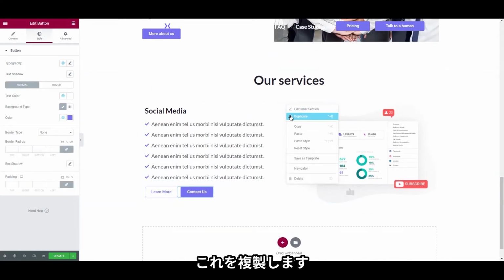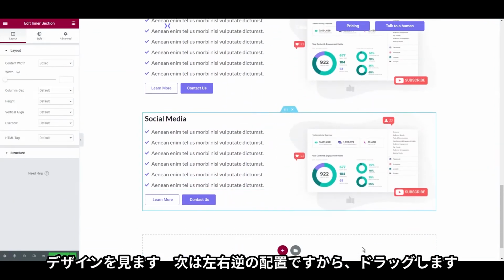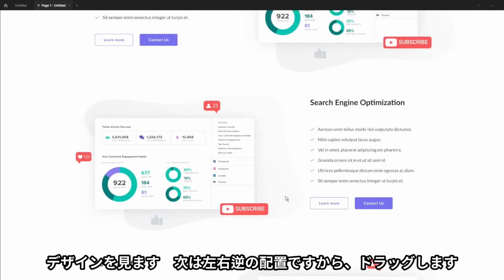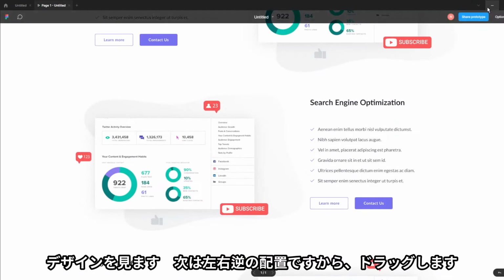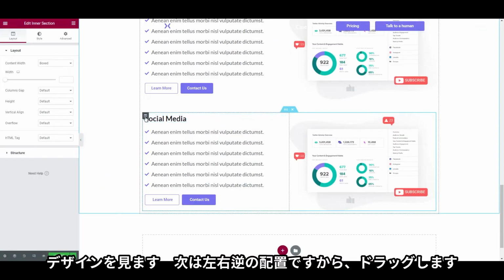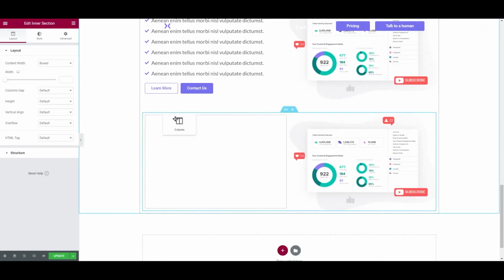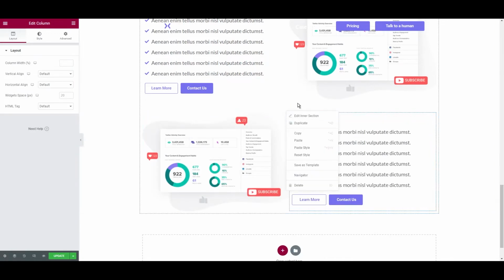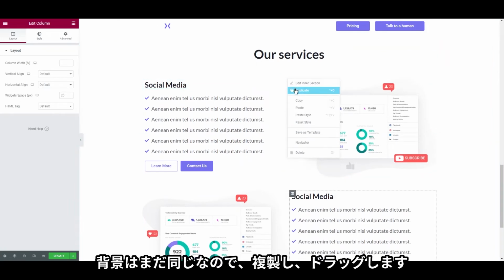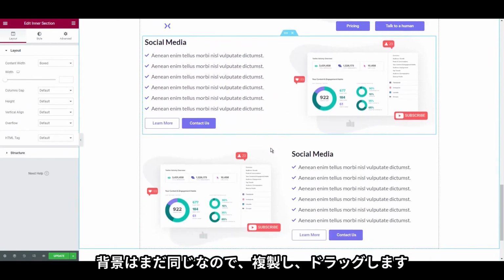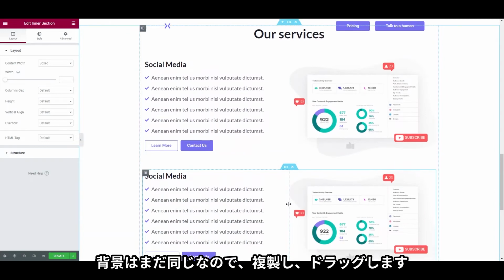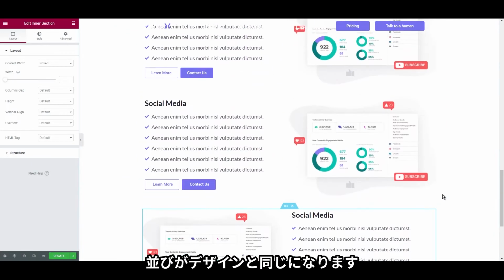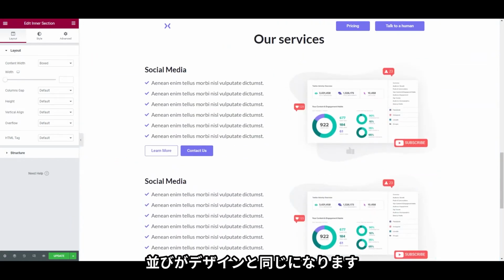Duplicate the new one here. Duplicate. Since the design, the next service is on the right side, so we can just drag it. So to drag, just click here, steady click, then transfer to here. So same goes to this one. So since the third one is the same, let's just duplicate it. Let's drag it up here, so that the sequence will be the same as the design.